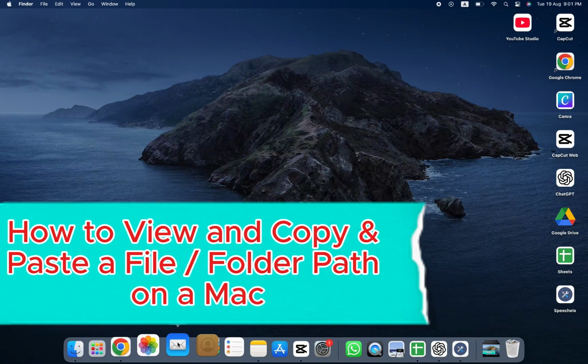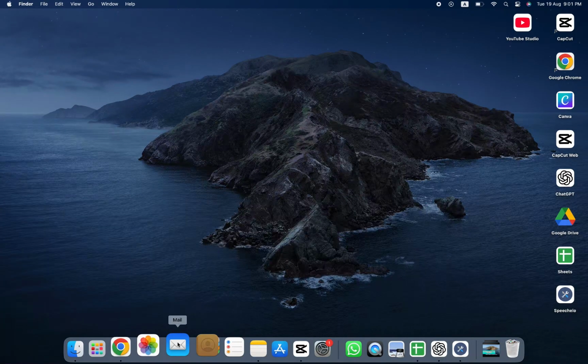In today's video, I'll show you a super easy way to view and copy the full path of any file or folder on your Mac. This can be really useful when you need to share the location of a file, use it in coding, or just keep track of where something is saved.